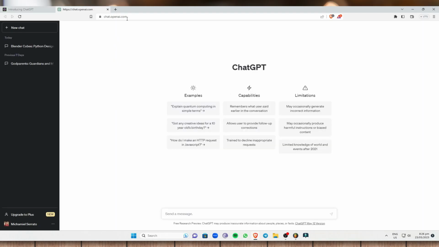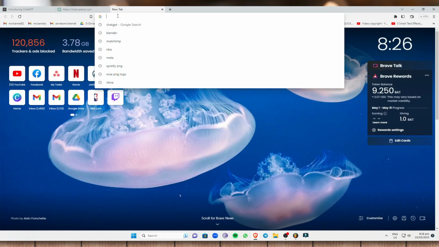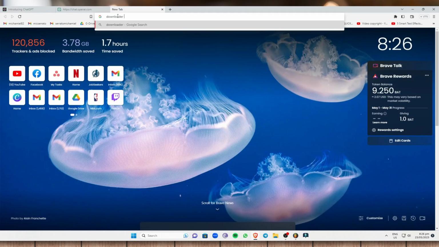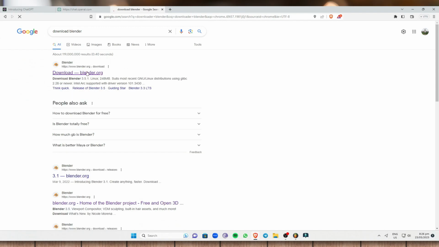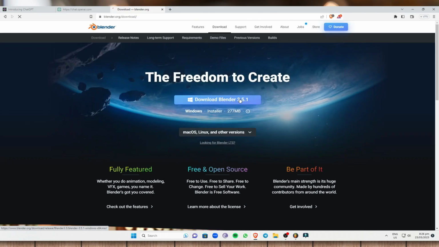Now next is to download Blender, so all you have to do is search for "download Blender" in your search bar and select this link right here that says www.blender.org. So just click on that, and once you're on the Blender website, just click on Download Blender right here.